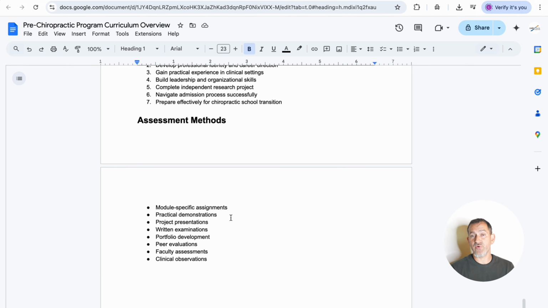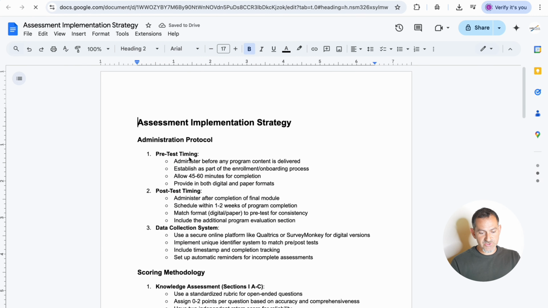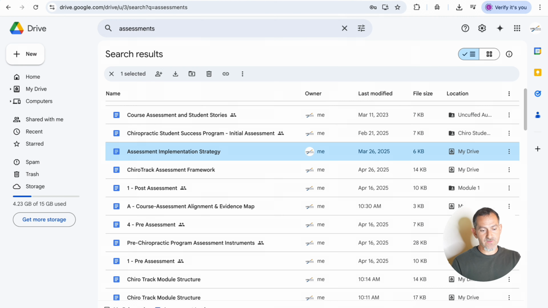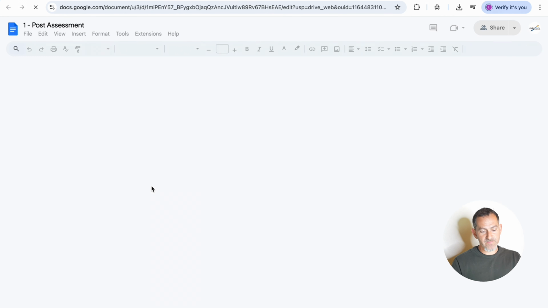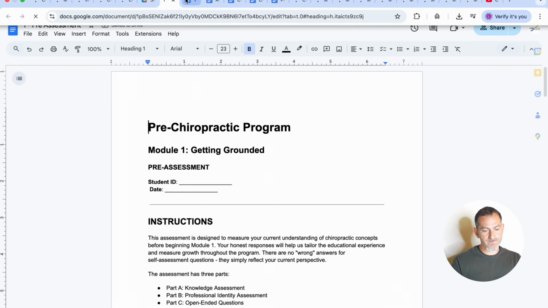We have pre and post assessments, which I'm going to go into now to show you how we aim to create a pre and a post measure of what the students' learning outcomes is for each of our courses. So as you can see here, we have assessment implementation strategies where there's pre-tests and post-tests, data collection systems, but we also have developed each of the post and pre-tests. So let me just demonstrate.